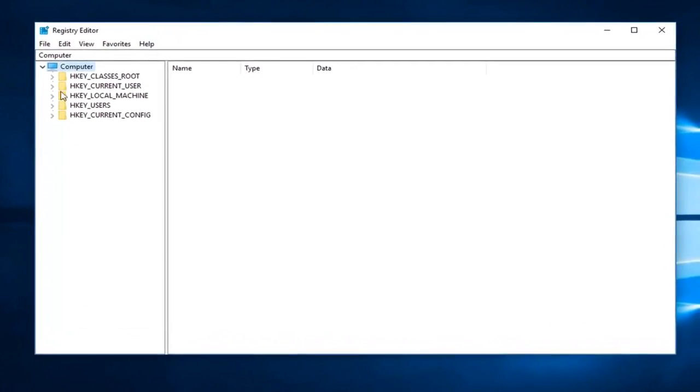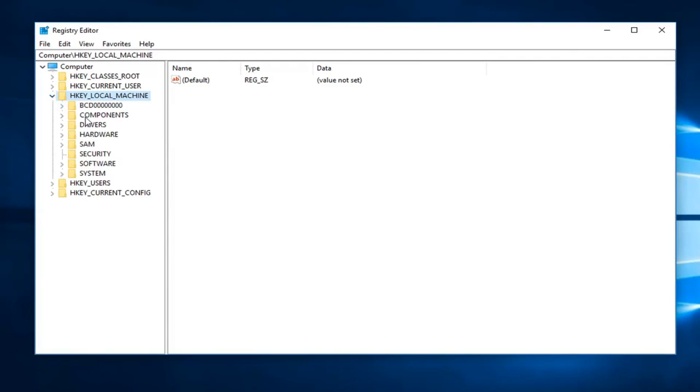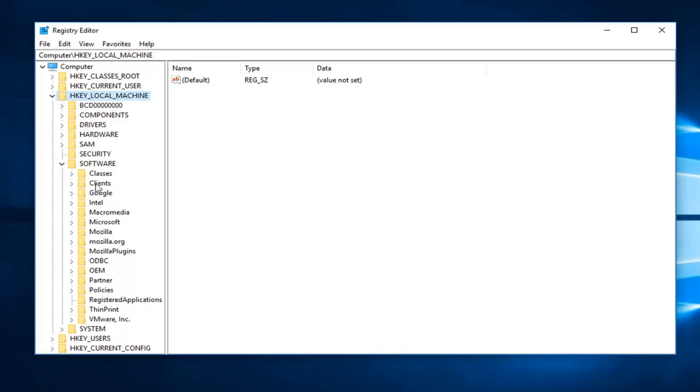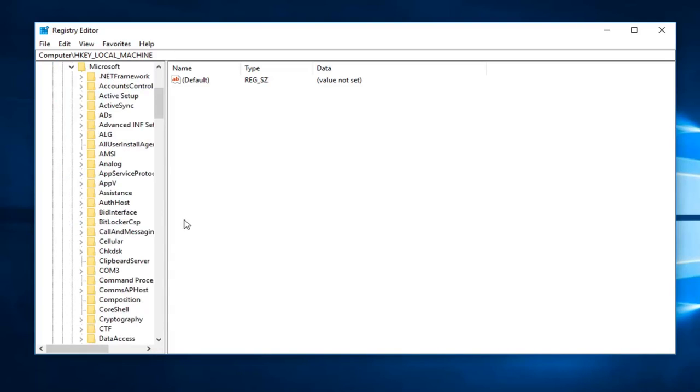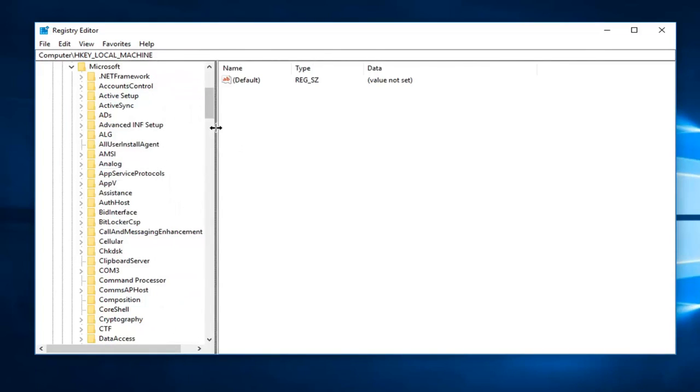So now on the left side here, you want to navigate over to HKEY local machine and either double click on this folder or left click on the little arrow next to it to expand the options underneath. Once you've done that, you want to go underneath the software folder and now the Microsoft folder. And if you notice you're getting a little crammed in here, just move this little bar over a bit so you can see where you're going.